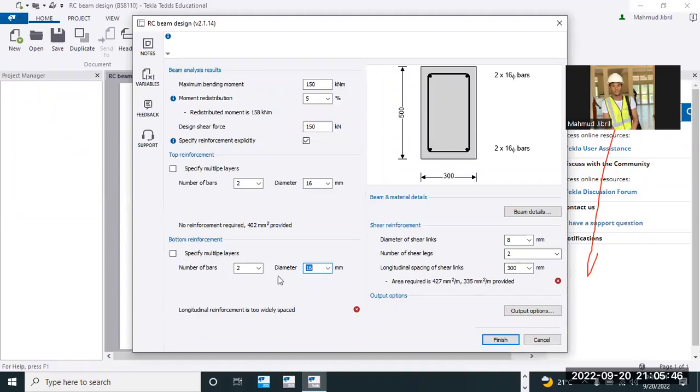So what I am going to do here is increase the bars. Let us go to 4 reinforcement, and you will see the area required is 859 millimeters square, and what we have provided is 804 millimeters squared. If I go with 5, then it will say the area required is 859 millimeters square, and the area provided is 1005 millimeters square at this position. Then the bottom reinforcement is satisfied.